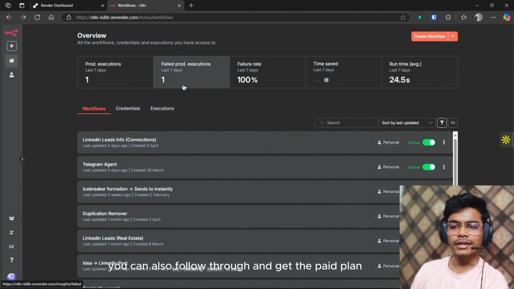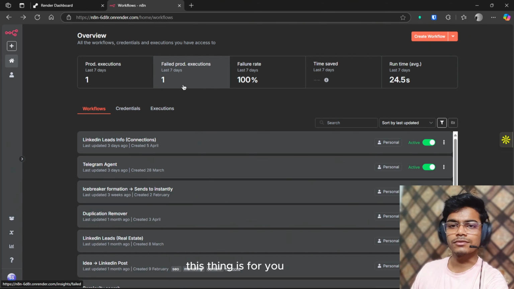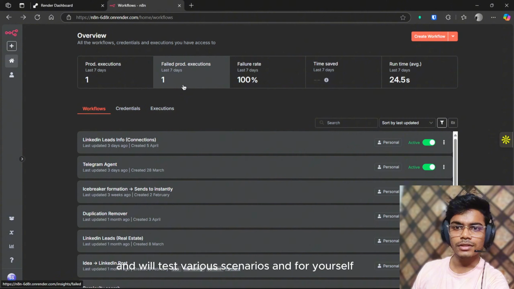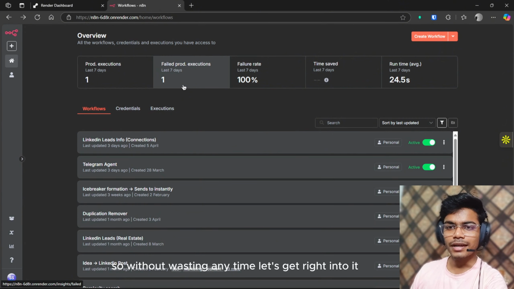You can also follow through and get the paid plan if you want to host your instance 24/7 and be able to run heavy scenarios like I do. But if you are a beginner and you just want to see if this thing is for you and build various scenarios and test for yourself, you can do that as well. So without wasting any time, let's get right into it.